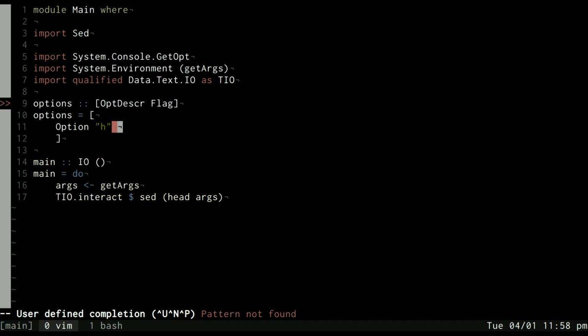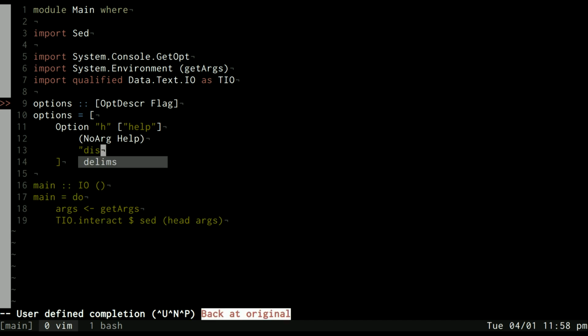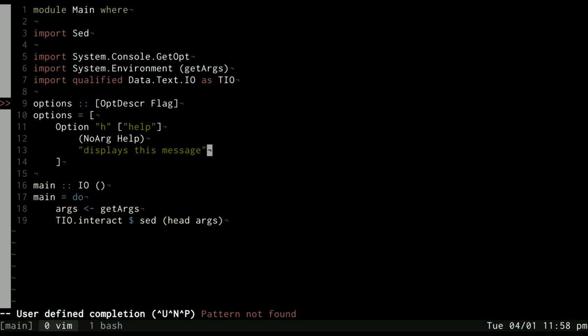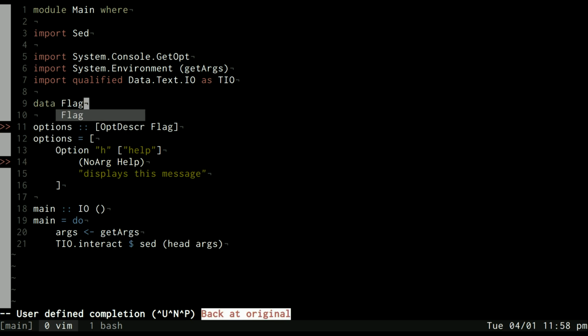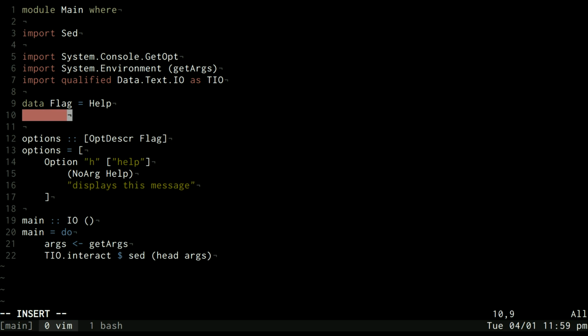Let's see, the way I'm going to do this is just have each one of these. I'll do an option like help, just for an example. And help will have no arguments, and it'll supply a data type called help. So we need to make that data type Flag, and help is a type of it, so I'll just do data type Flag is Help. Okay, so let's add the other ones.